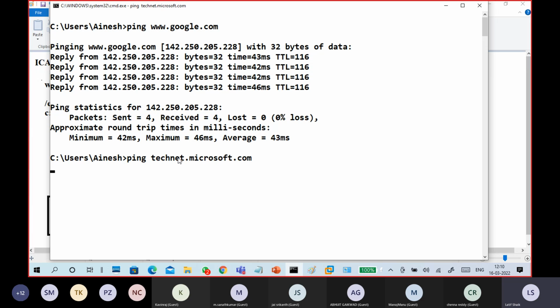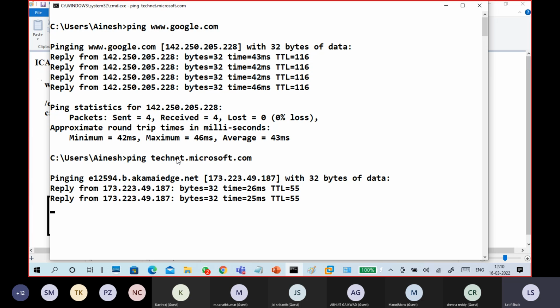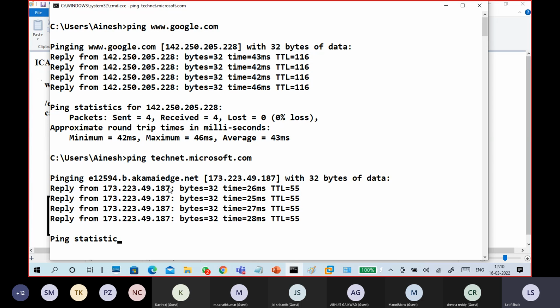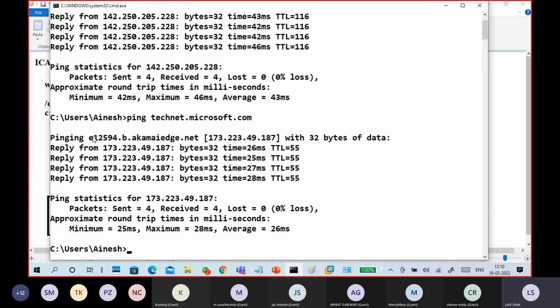Because I think technet.microsoft.com is replaced with docs.microsoft.com. Yeah, very good. Can you see a different name for this one?